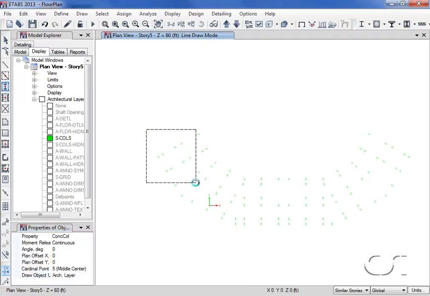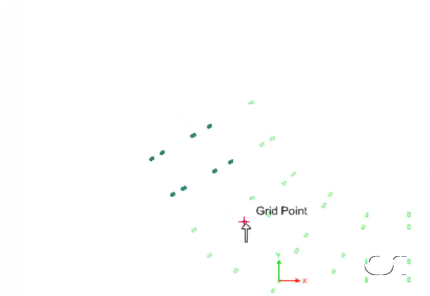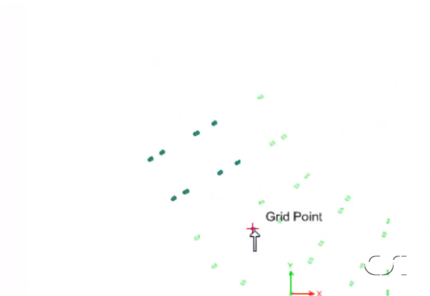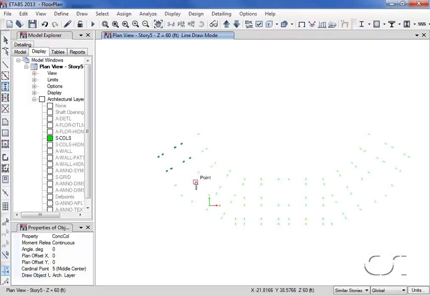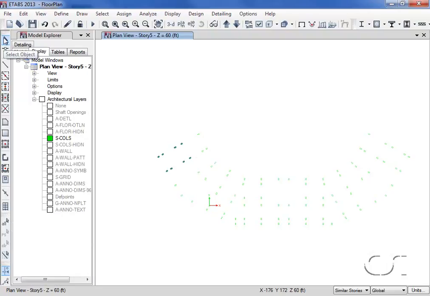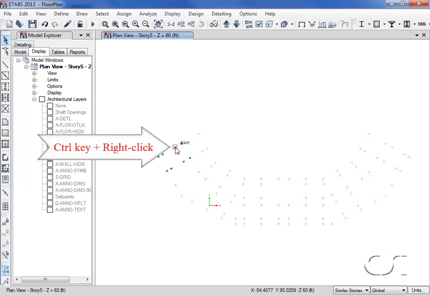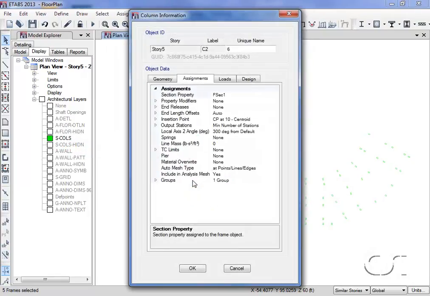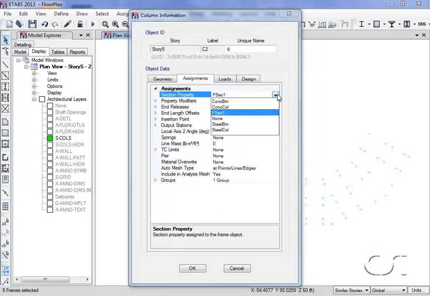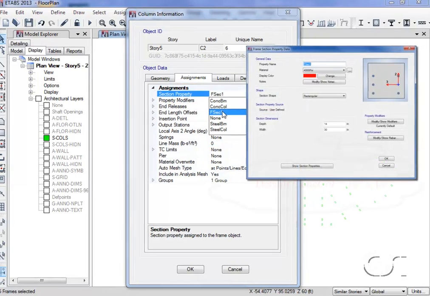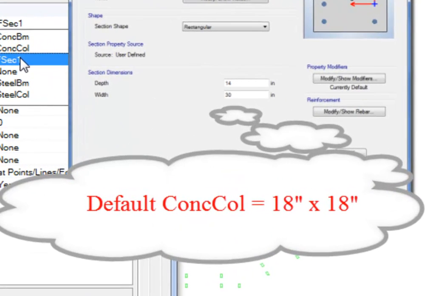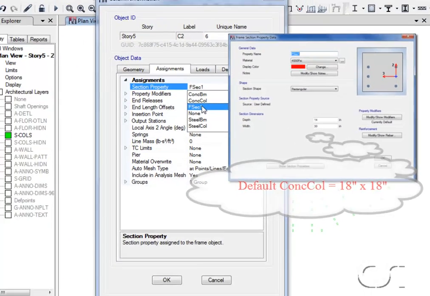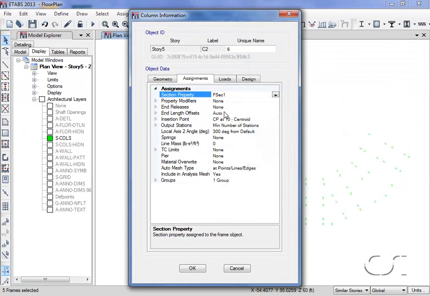Window around some of the architectural columns, and column objects are added that fill the polylines. ETABS will automatically create different column sizes to match the architectural columns. Leave the draw mode, and while holding down the Control key, right-click the mouse button, and then select the column. Note that this column has been assigned a section property of F Section 1, a section automatically created by ETABS with dimensions of 14 by 30 inches, different than our default column, Concrete Column, that was 18 by 18.